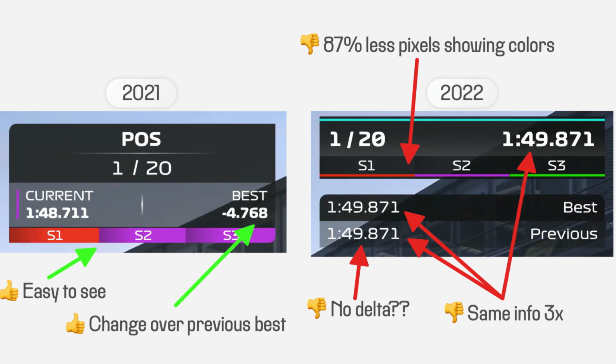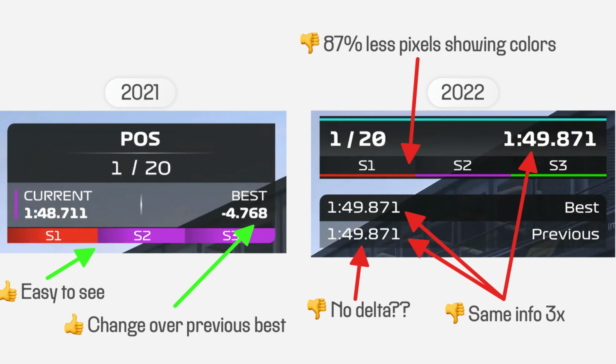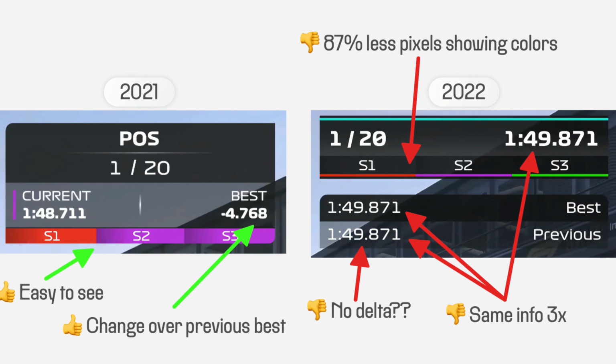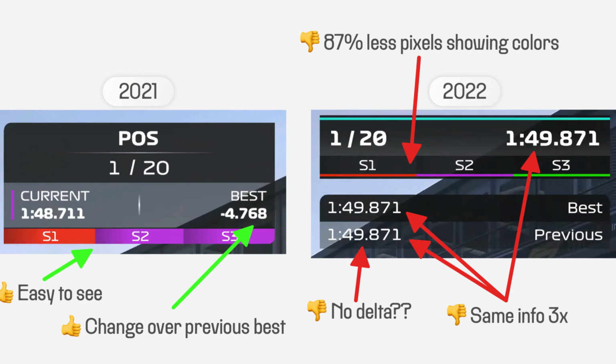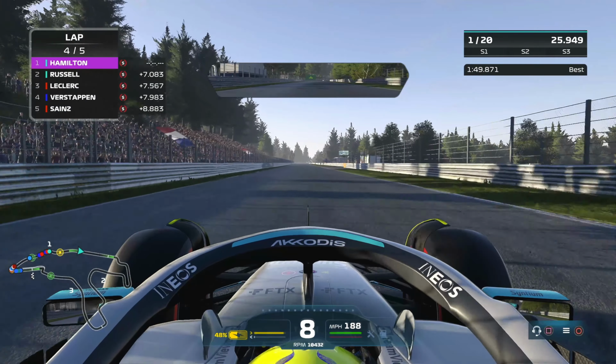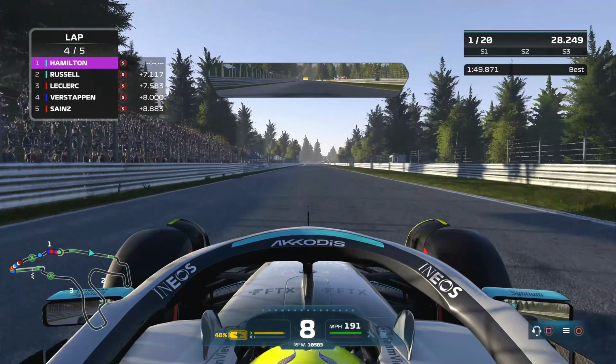I just think it's a big regression over what we had previously, and I don't know why they changed it. It seems like they changed it for the sake of change, and they made it worse in every single way. I can't think of a single way that this current display is better than what we had last year. I don't like it. I think it's a real fumble by the developers on this.